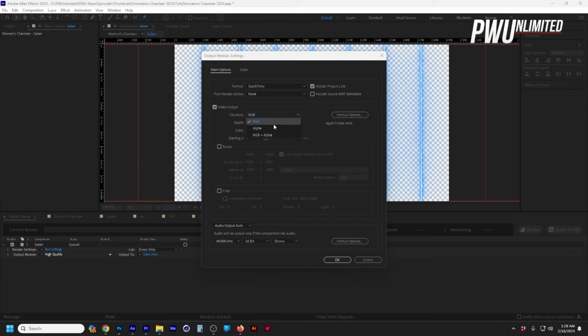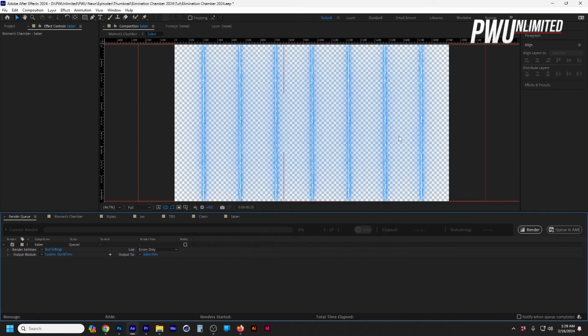If you only click RGB, you're going to get your Saber layers, but on a black background. If you select alpha, you're just going to get basically an empty background. And then if you select RGB and alpha, it will look just as it looks there.